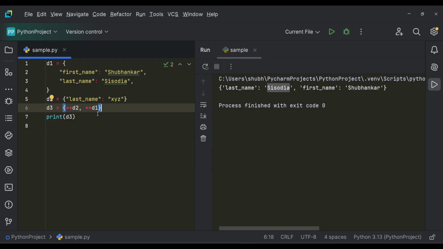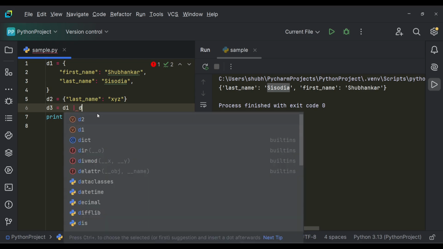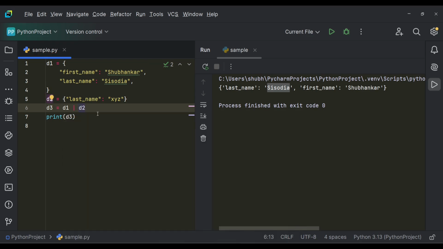So we have the pipe symbol. We can use that as well. So if I use, let's say, D3, then D1, D2. Let's run this program. Here we can see first name is Shubhankar and last name is XYZ.